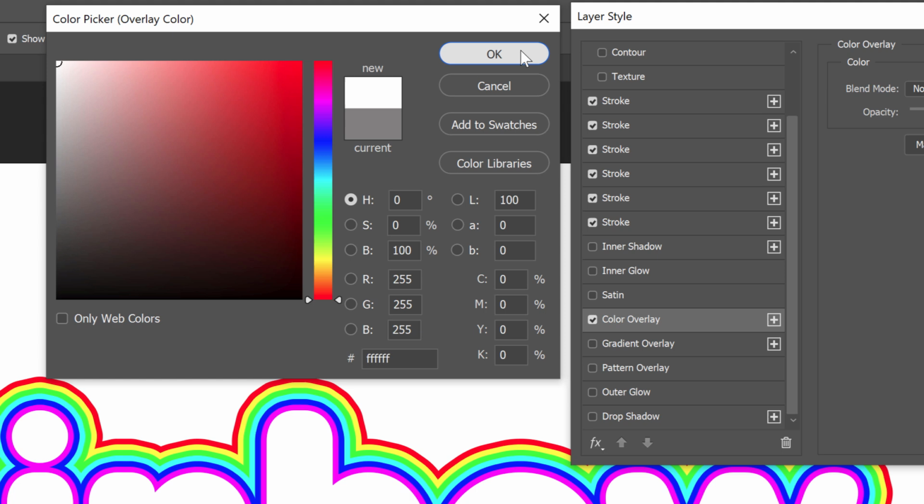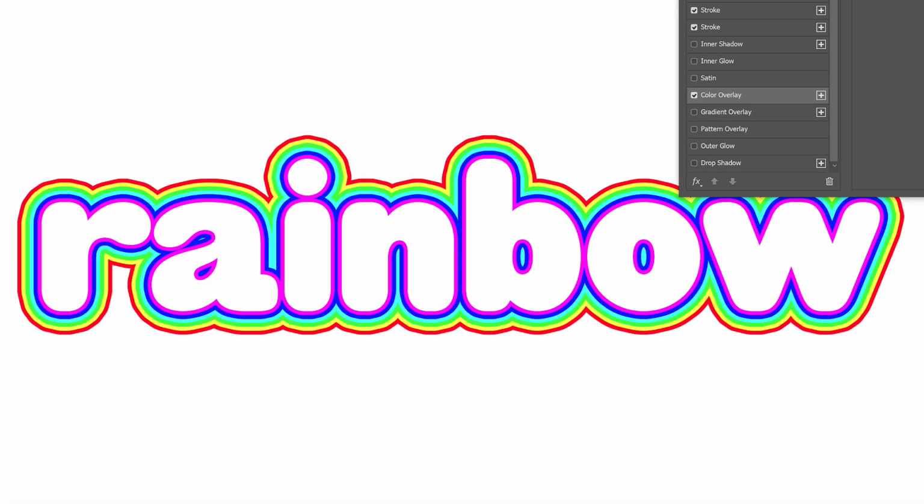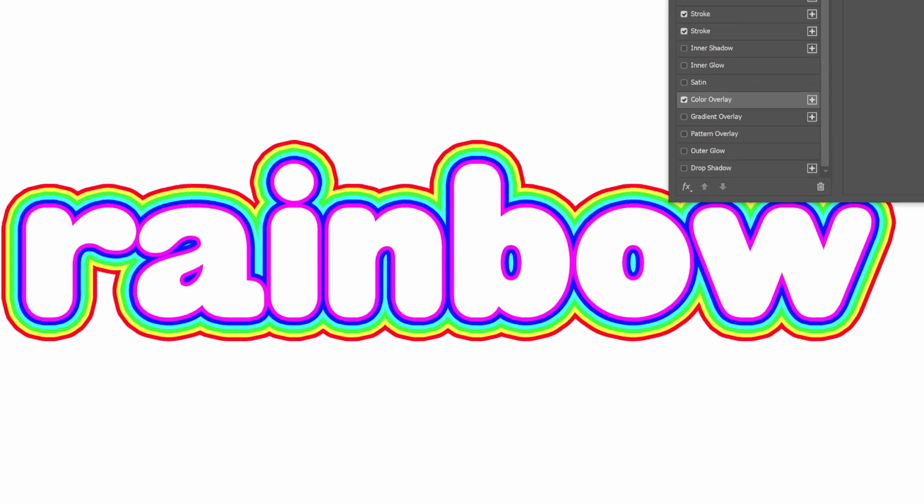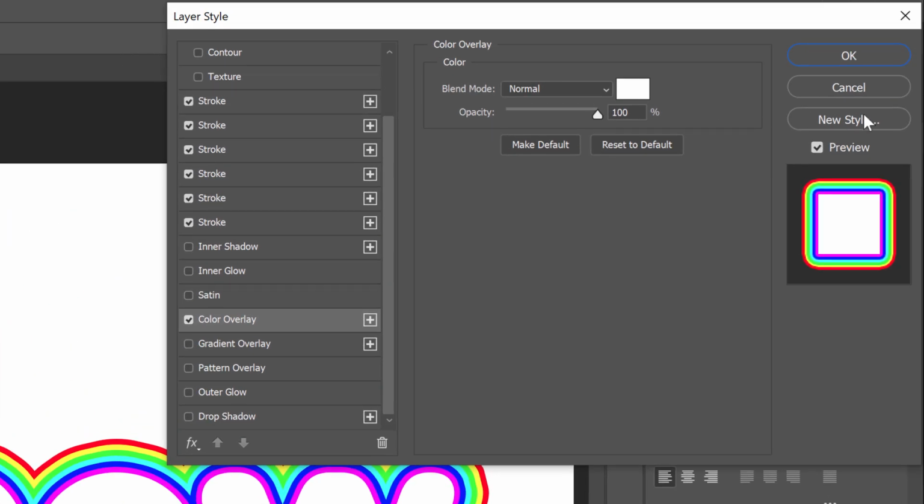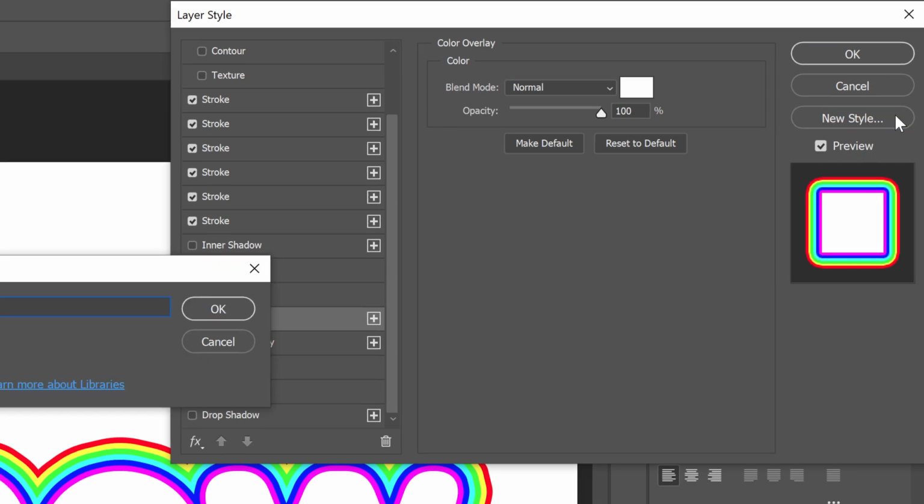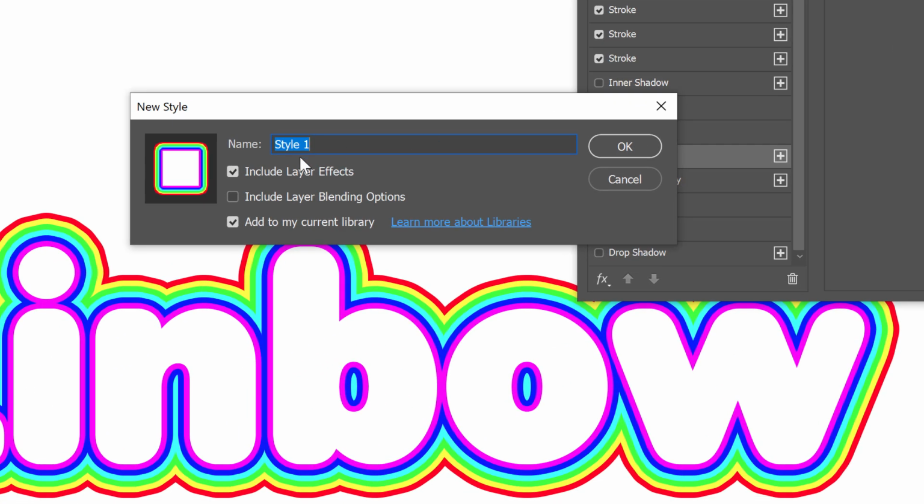Then I'll click OK, and now my text color is white. To save the effect as a layer style preset that you can quickly apply to other text, click the New Style button. Then give the new preset a name. I'll name mine Rainbow Strokes. Make sure Include Layer Effects is checked.